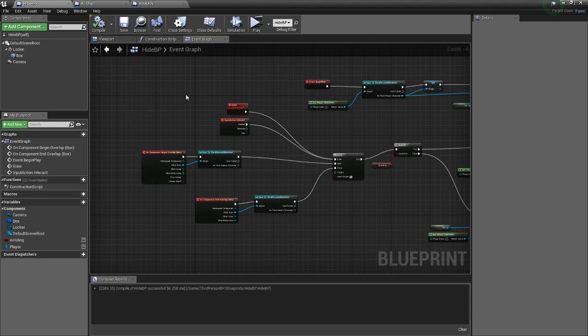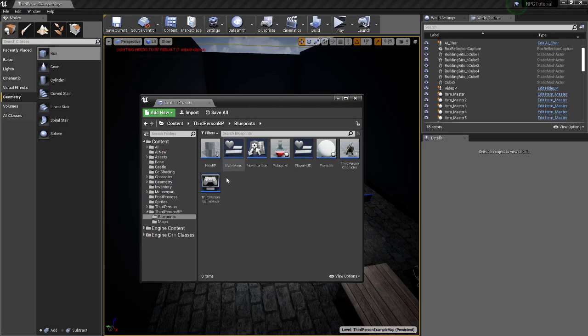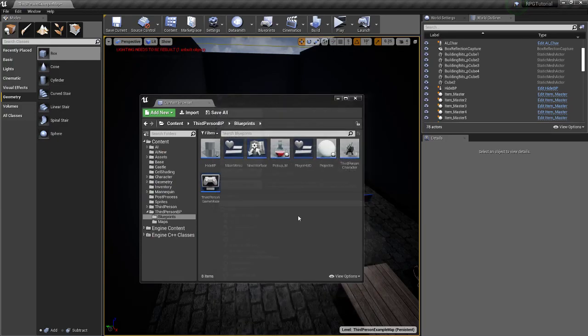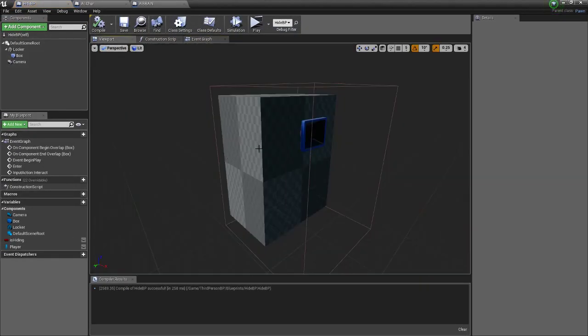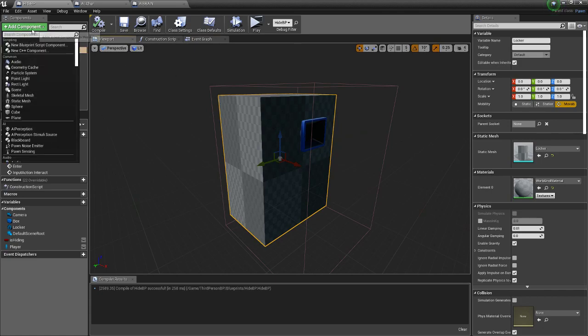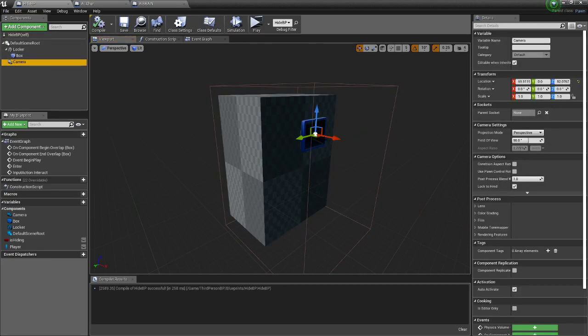Alright, so basically what you want to do is right click, blueprint class, create a pawn. Okay? And this is the pawn here. Basically I just added a locker mesh. I just add a static mesh component, box collision, and then I have a camera just kind of chilling in there for now.